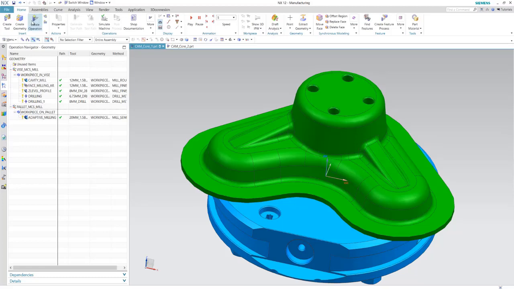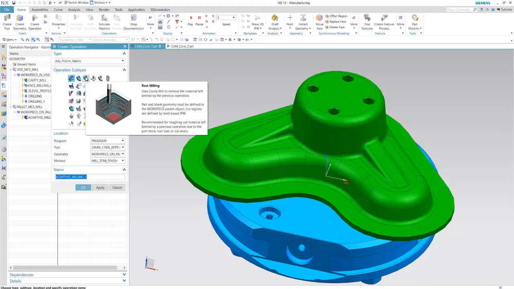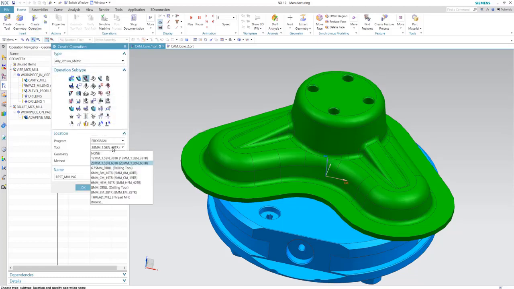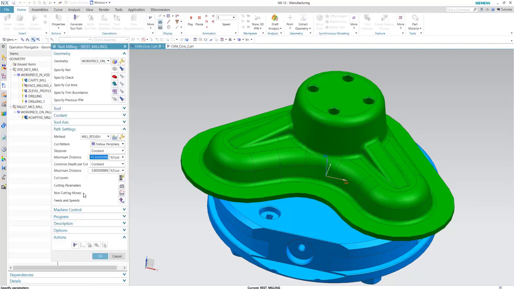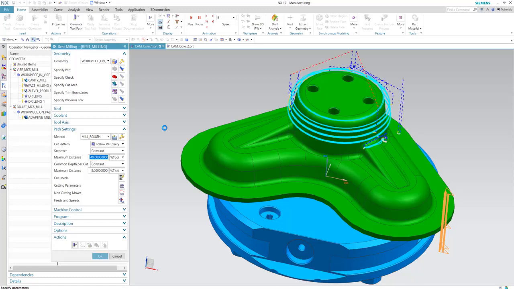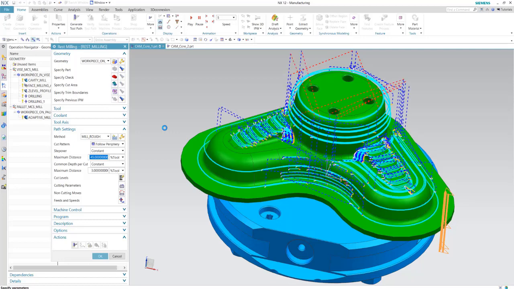So we will create another operation. And we're going to use a rest milling operation with a smaller tool. I'll just use a 6 millimeter high feed mill. And we'll generate this one. So again, it's going to look at what was left behind and just cut away what's necessary, reducing the amount of air cuts to process this part. So here's our toolpath coming in, cutting just what it needs to cut, cutting what was left behind.